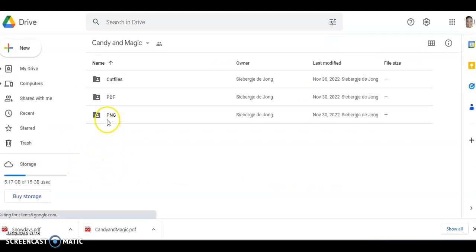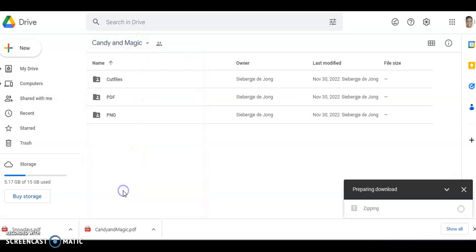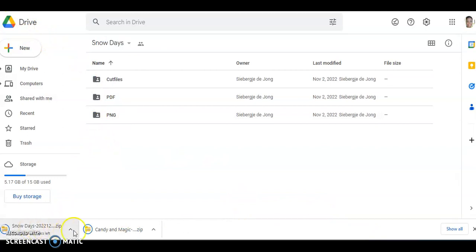So I'm going to go ahead. I always download the PNG, or actually I download everything. So I click there and I hit download. So it's going to do the zip file for me. All right, so the files are downloading here at the bottom, and once they finish, I'll come back and show you what I do next. All right, so I have one that's finished down here, so I'm just going to click on it, and it's going to open up the zip file for me.